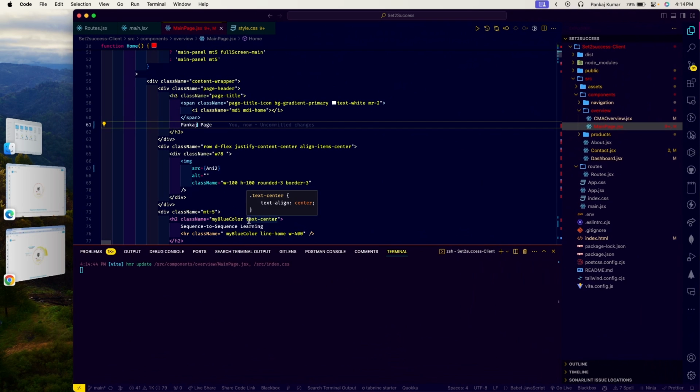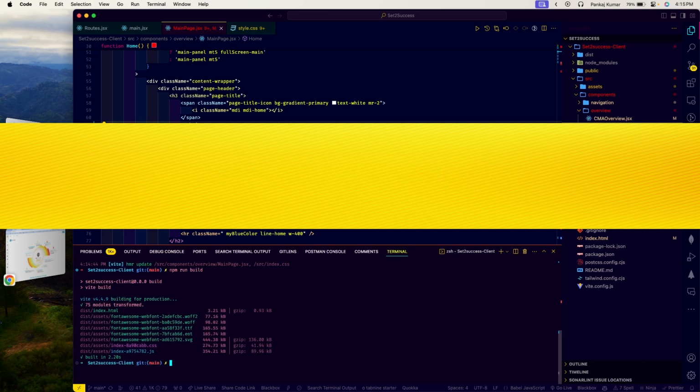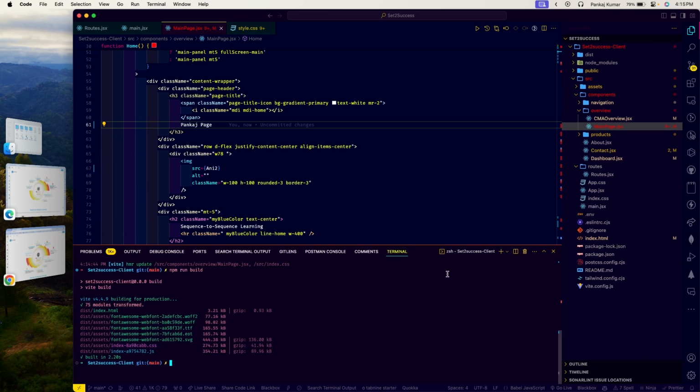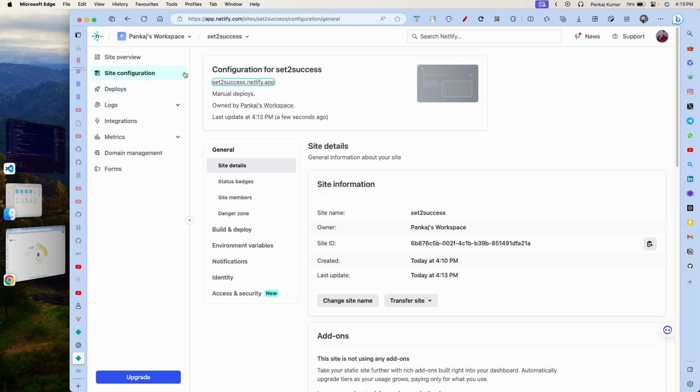So after doing all changes, just stop your server and write the npm run build command again and hit enter. Now it will create a new dist folder by replacing the old dist folder. Again click on reveal in finder. Here is my dist folder. Now go to Netlify website. Here is your site configuration.